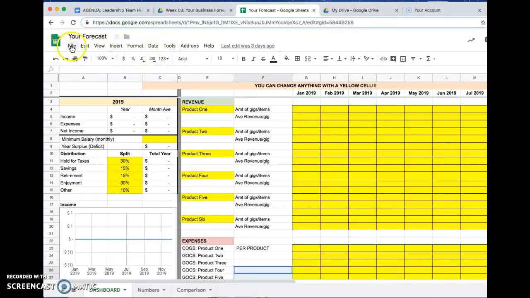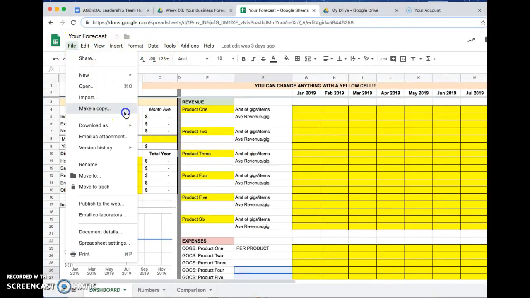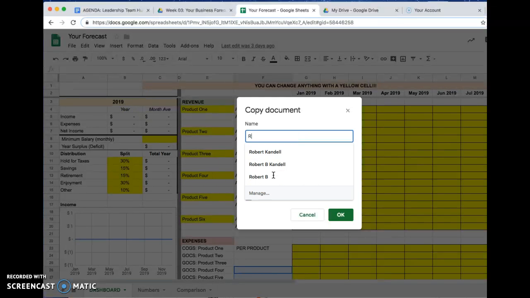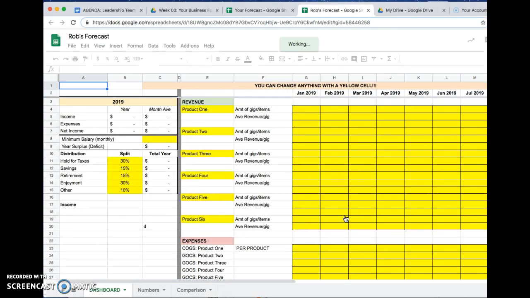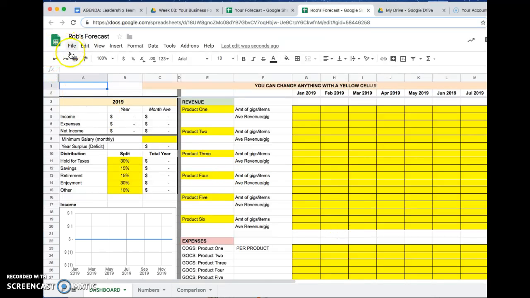So the first thing you want to do is make a copy. So I'm going to make a copy so I don't mess up the template. And so I'm going to call this Rob's Forecast. And you can direct where that is in your Google Drive. So this is now yours to keep. This is 100% yours, and you can do whatever you want with it. You can make multiple copies. You can always go back to the template.